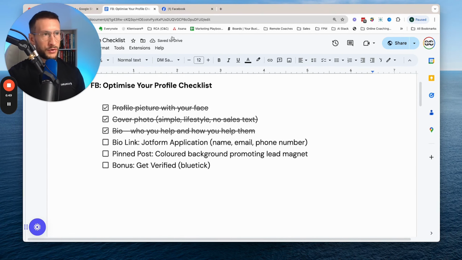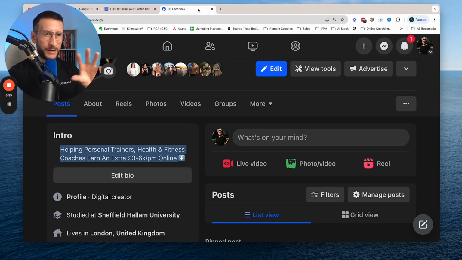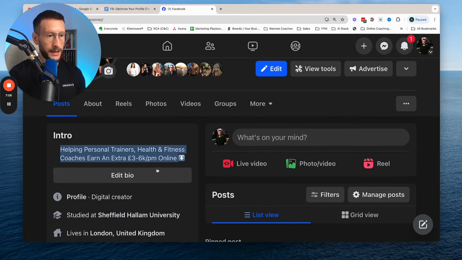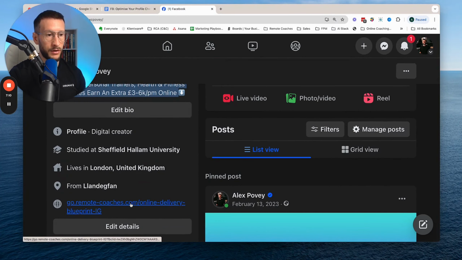Now, as I go through my Facebook profile, I've basically created like the minimum standard list here. But as I go through, I may find 1 or 2 things that we may add into this checklist that might be beneficial for you to consider when it comes to optimizing your profile. So let's look at what we can do next. The next one is the bio link. So this is where you're able to put in a link here.